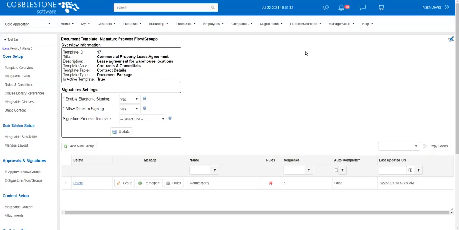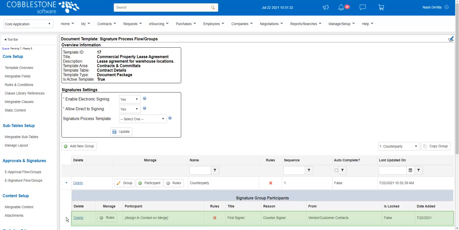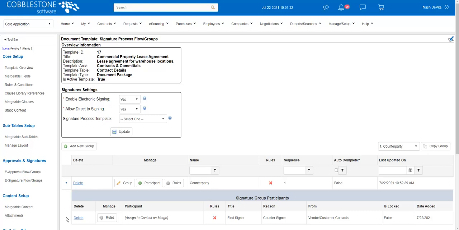The pop-up closes. To review the participants in a group, click the caret for that group. As we can see, we have one participant who's determined on merge. If needed, we could add multiple signers to this group and have them all sign in any order. Order is important to us, however, so we'll establish a second group, one that will only be prompted to sign after the first group is complete.